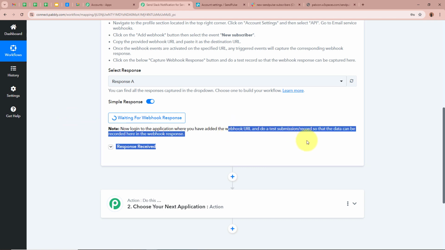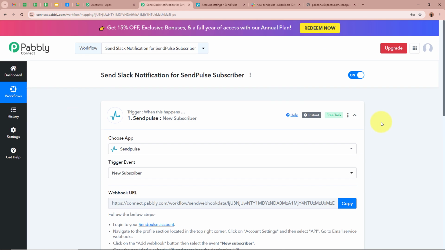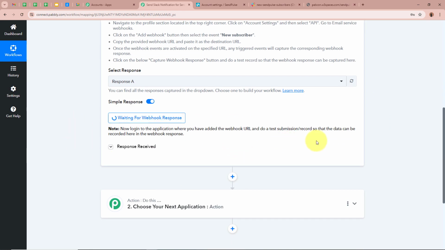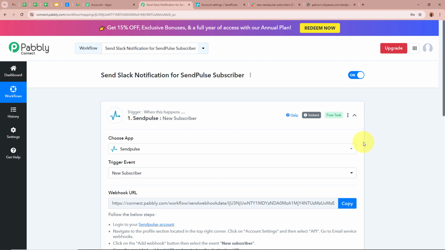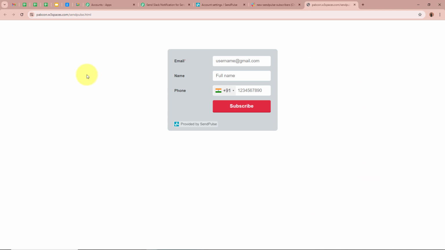So now we're going to create a test subscriber with the help of SendPulse, and we're going to check whether Pabbly Connect captures the response of that subscriber or not. For that, we have to open the form that we have created with the help of SendPulse. As you can see, this is the form that I've created with SendPulse, and I'm going to fill in the details and create a new subscriber.